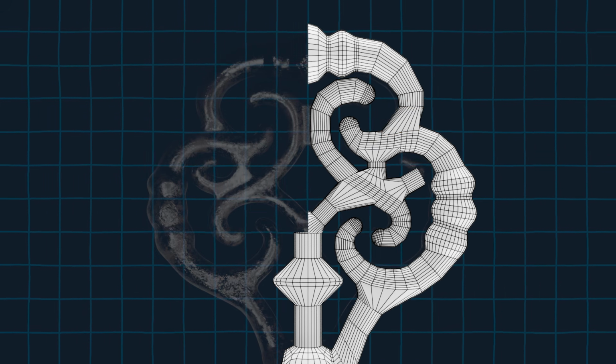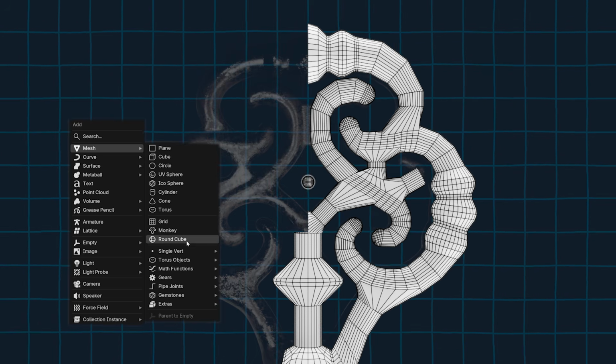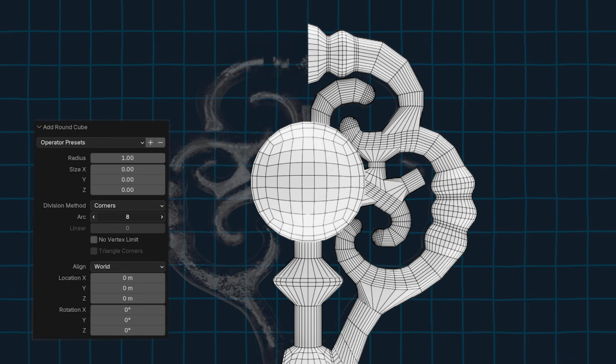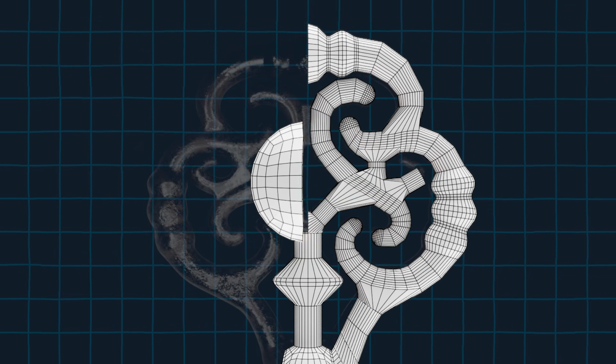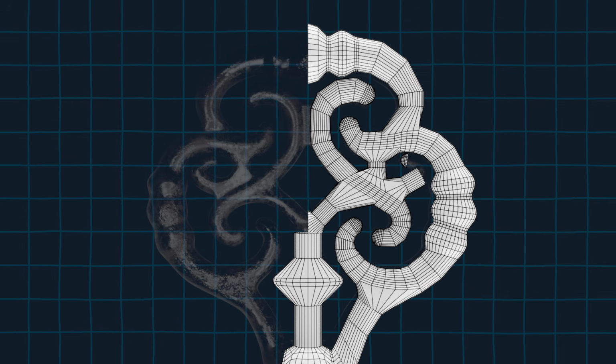Then using the extra mesh objects add-on, add a rounded cube with the arc setting set to 7. Select these faces and delete them. Scale it down and match the reference. Do the same with the cylinder. Then bridge the loops.